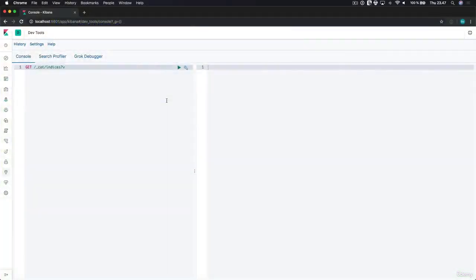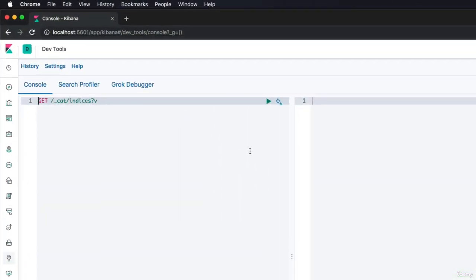Let's head over to Kibana, where I've prepared a query, which you have already seen before. Let's go ahead and run it to list the indices within our cluster.